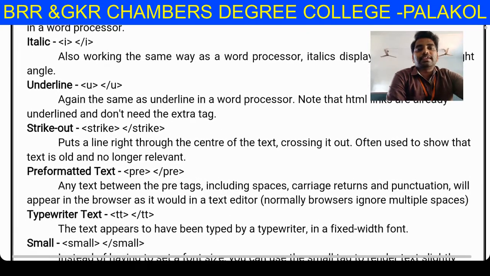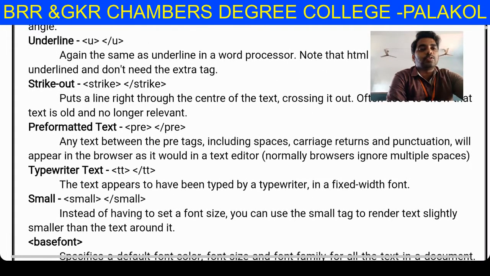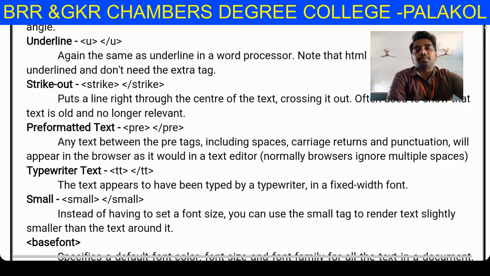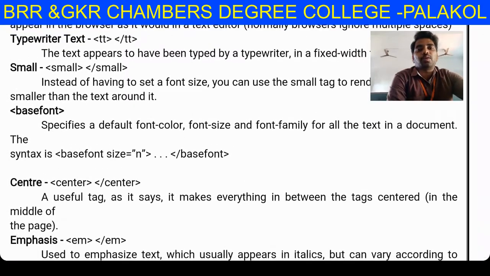Pre tag. The text between the pre tags keeps the spaces and carriage returns, and uses a fixed-size font, as in an editor. Okay, small text and base font. I will clearly explain the base font. Base font size is equal to 5. Apply it to the text between. The information is applied with size 5. The base font size is equal to 10.